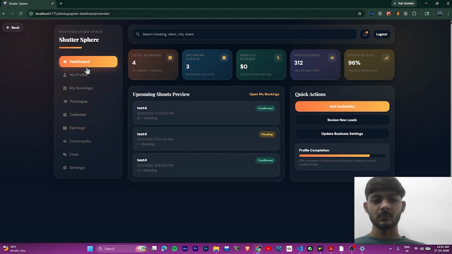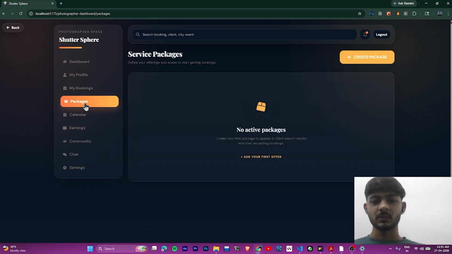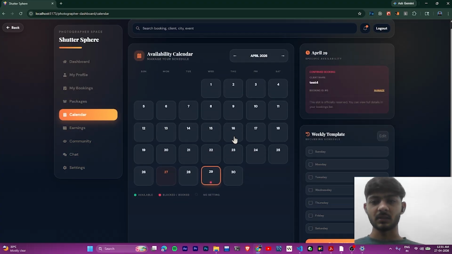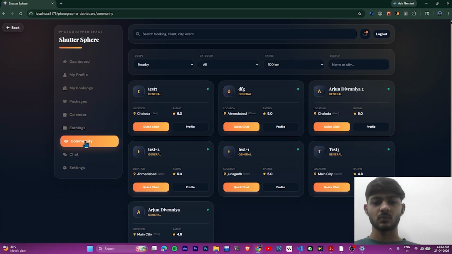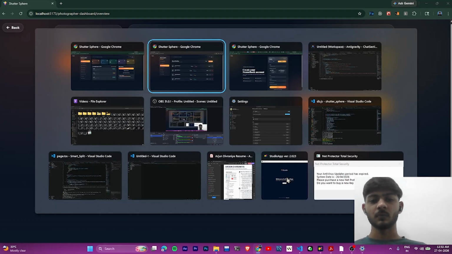That is the photographer side dashboard, where photographers see their upcoming bookings very efficiently, along with all the bookings, their packages with dates, and the calendar with details, like the 29th being a booking. It also shows total earnings and the community, where they see all the other photographers in this particular area. So that is my project live demo.